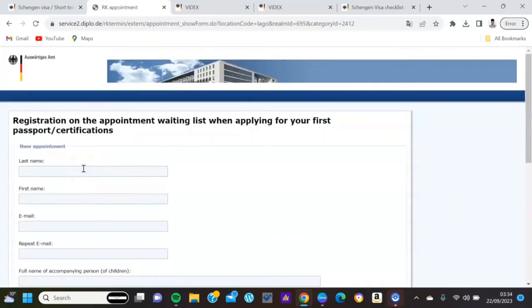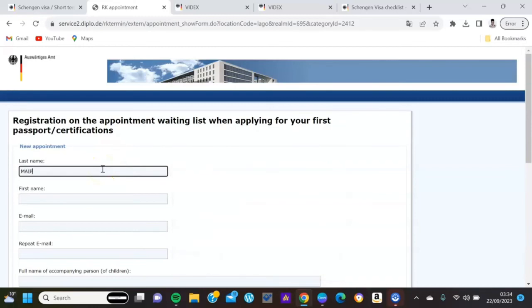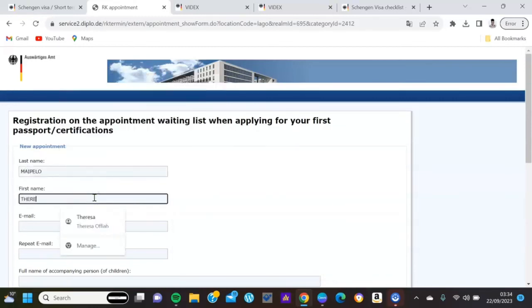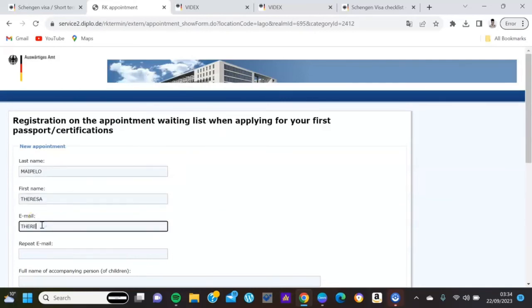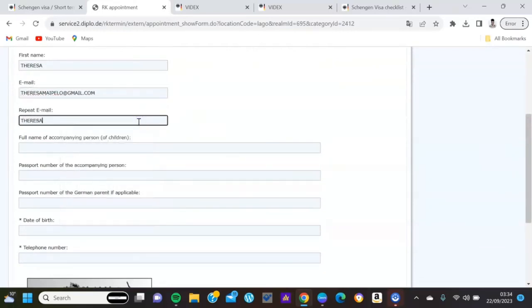So new appointment, and then we're going to be putting in our name to book an appointment. I'm not going to click on booking at the end of the day, because I don't want them to have my details there as someone that is applying for a visa. But I'll just do this up the last time. Teresa my fellow at gmail.com. Yeah, and then you repeat the email address. If you have someone that is going to be traveling with you, you can put the person's name here. Otherwise, it's not relevant. Passport number of the accompanying person, not relevant if you don't have someone traveling with you. Passport number of the German parents, not applicable.